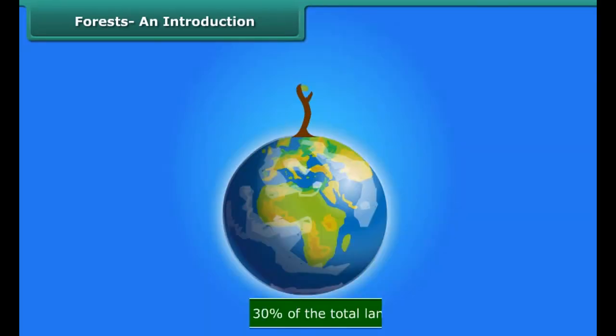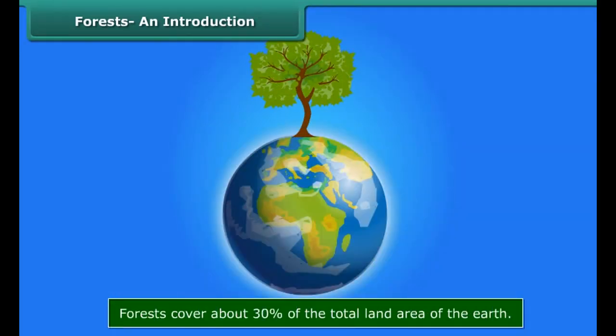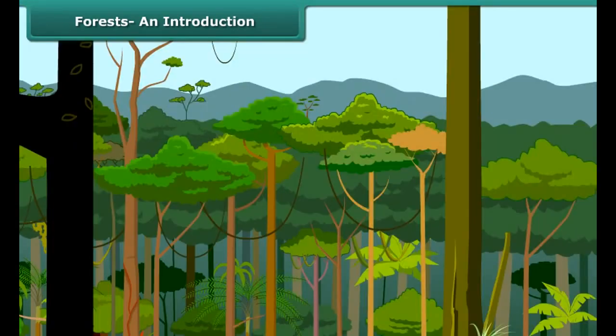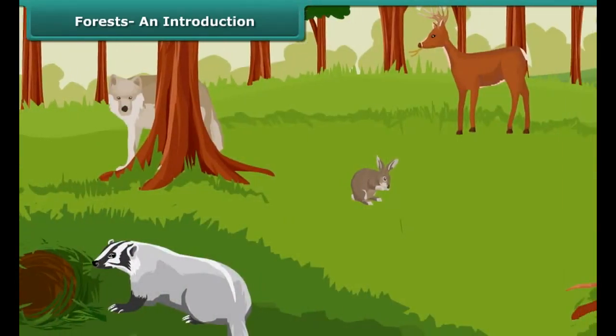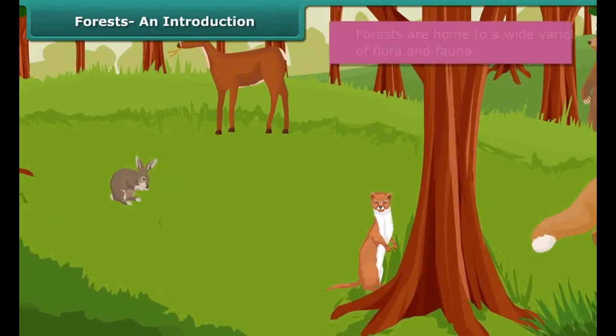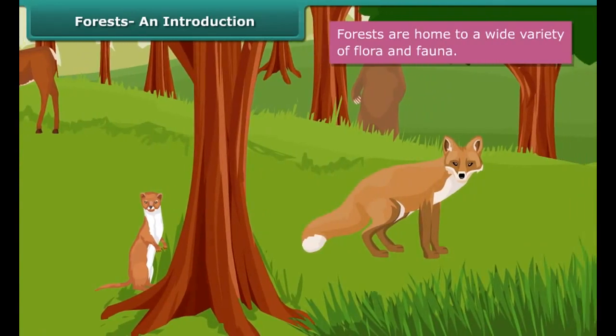Also known as woods, forests cover about 30% of the total land area of the earth. They include not just trees, but also smaller plants, shrubs, and bushes. Forests are home to a wide variety of flora and fauna.